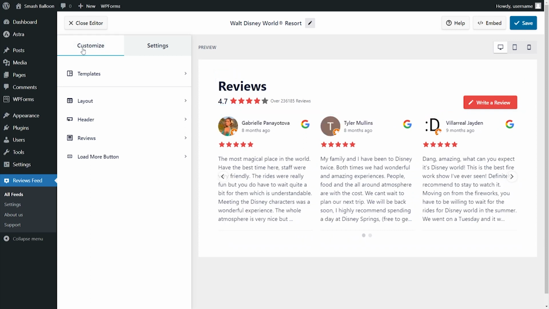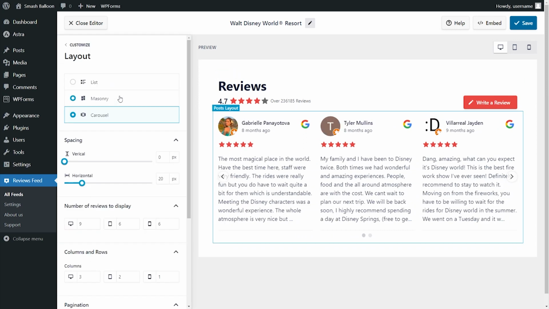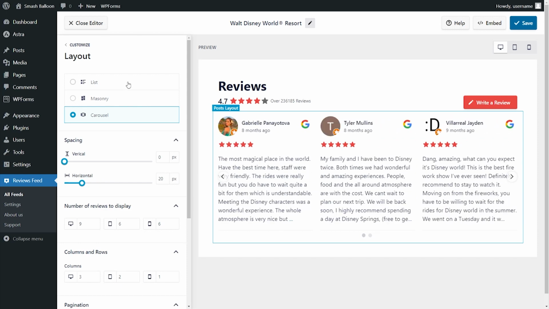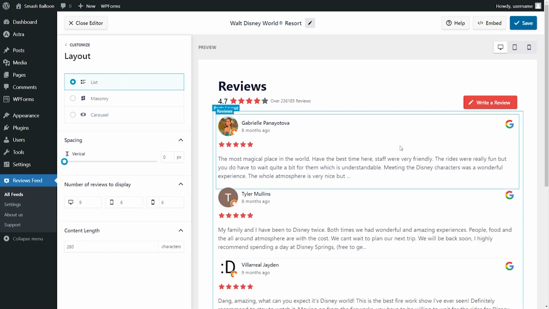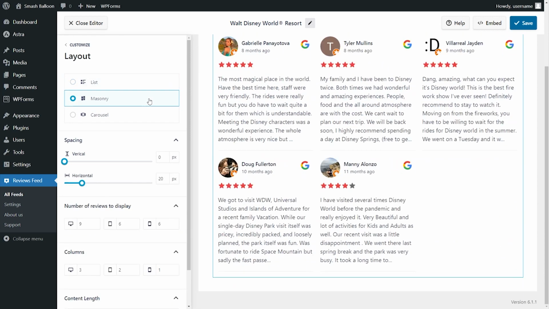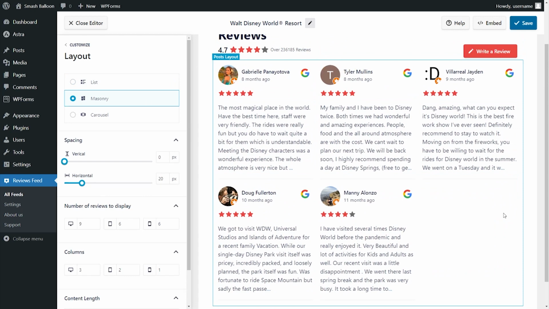On the left-hand side, under the Customize tab, click on Layout. Here you'll find options to modify the layout of your reviews feed. Currently, you can see that we have the carousel layout selected, which shows all of our reviews in the swipeable carousel, like this. Alternatively, we can go with the list layout, which shows all of our reviews in the single column list, like this. And then we have the masonry layout, which shows all of our reviews in rows and columns, just like this.